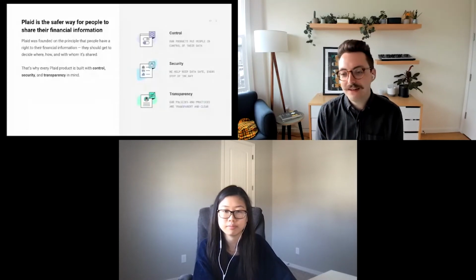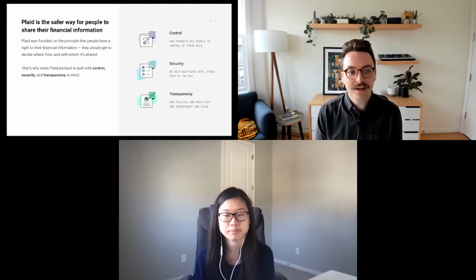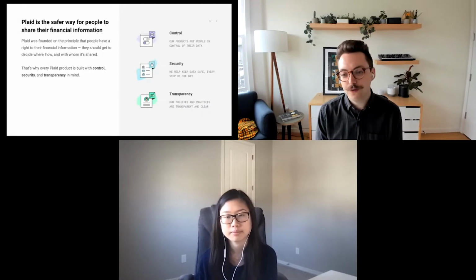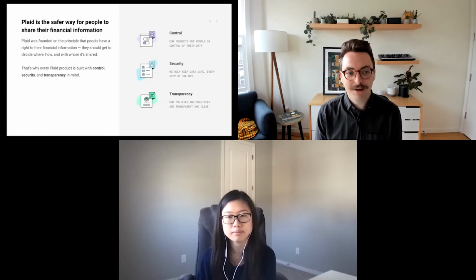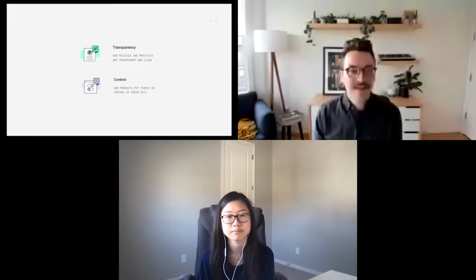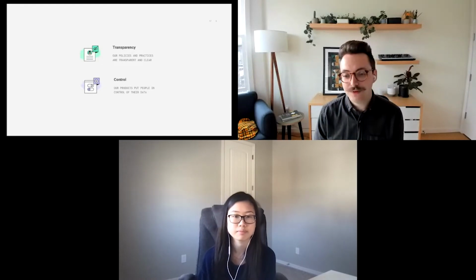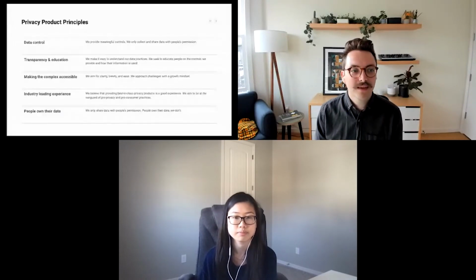So we believe that Plaid is the safer way for people to share their financial information. We are founded on the principle that people have a right to their financial information, and they should get to decide where, how, and with whom it's shared. That's why every Plaid product is built with three pillars in mind: control, security, and transparency. When we think about consumer privacy at Plaid, we're thinking about how to build even more transparency and control into Plaid to make it easy for you to adapt to the changing privacy landscape. We're dedicated to make it easy for you to adopt our latest privacy features.